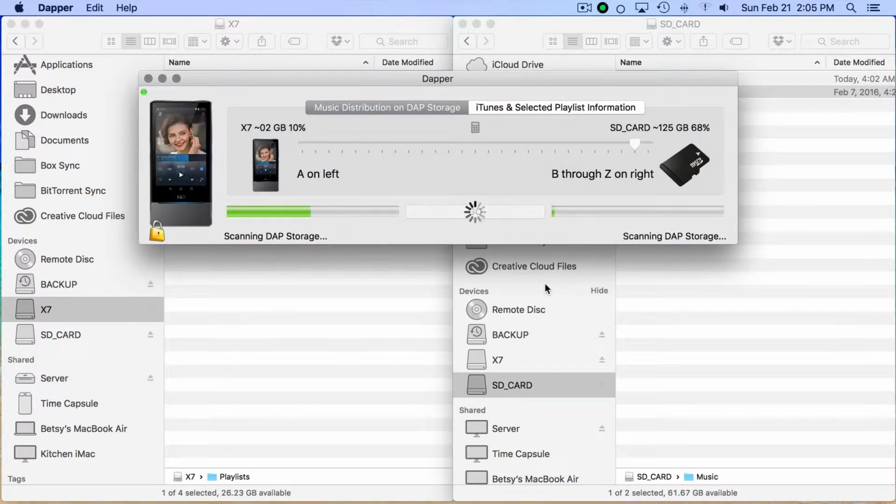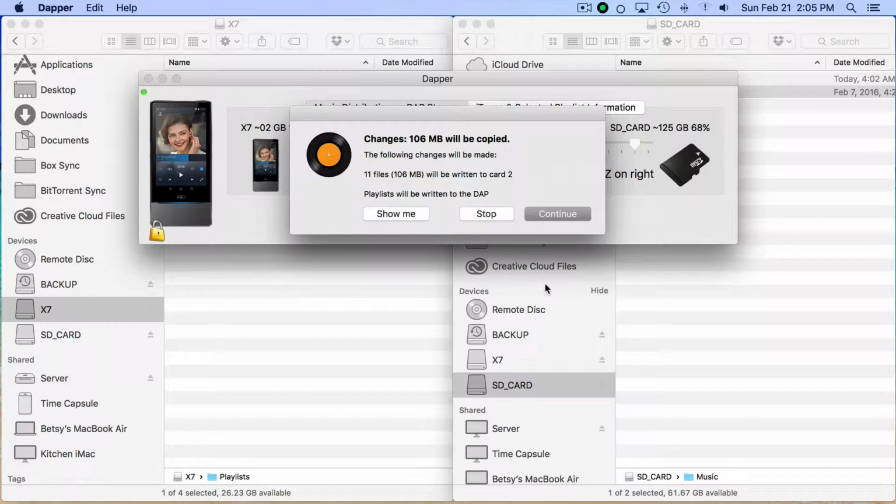So it reads through all of the different playlists, then it scans my DAP itself to check which songs, etc. are on the DAP versus which are not. And what it will do is it will figure out that that new album from Coldplay is in fact not on the DAP. Takes a few seconds to finish scanning here, and it will pop up something that says, hey, there's 11 files that need to be written to the second card.